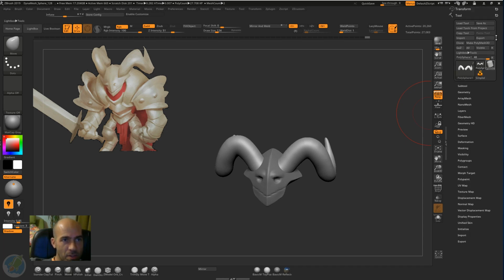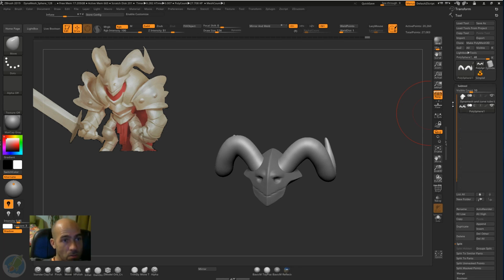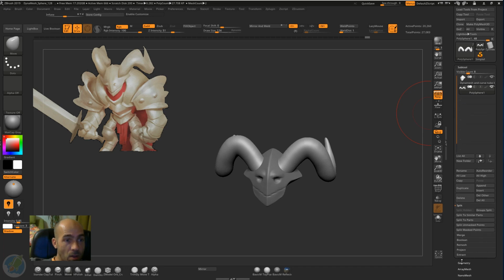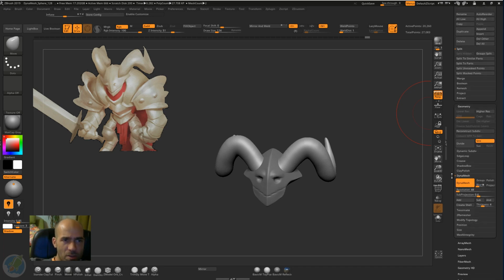You have this menu here, which is always open. We have subtool, which is always open, and you can regulate how much visible subtools you have. But yeah, let's leave that for now. And then you have the geometry. The geometry tab is pretty important.